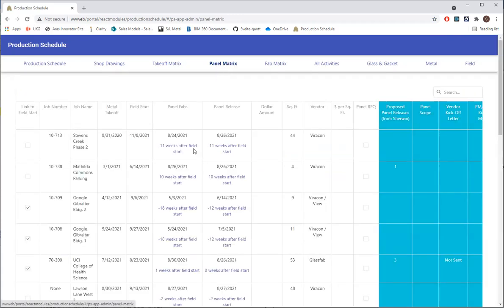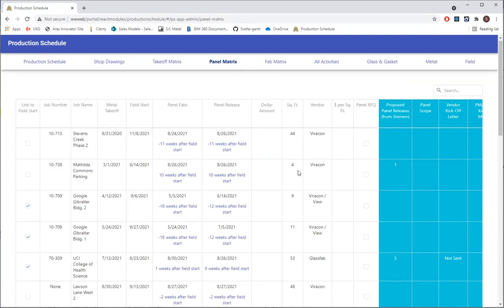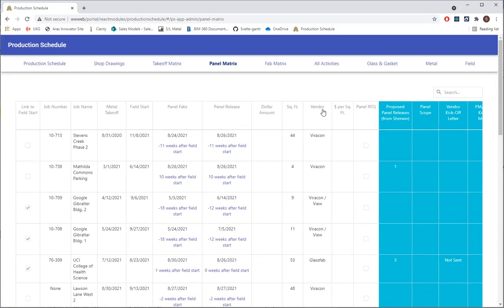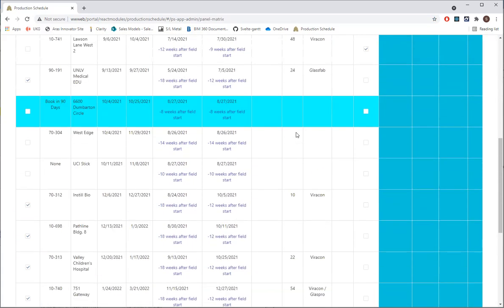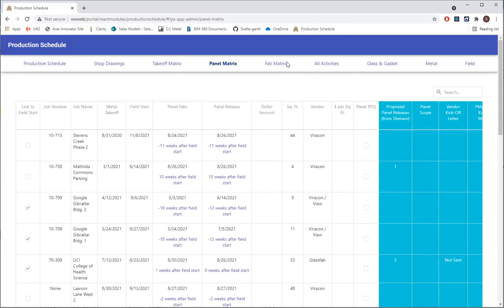We have our panel matrix. Again, same data we had before, only now we can lock these dates to the actual start date, so they automatically update. And we can move them around based on how many weeks before we want to start the work. We also added some of the data for who the vendors are, things like that. So we put some of that data in here.